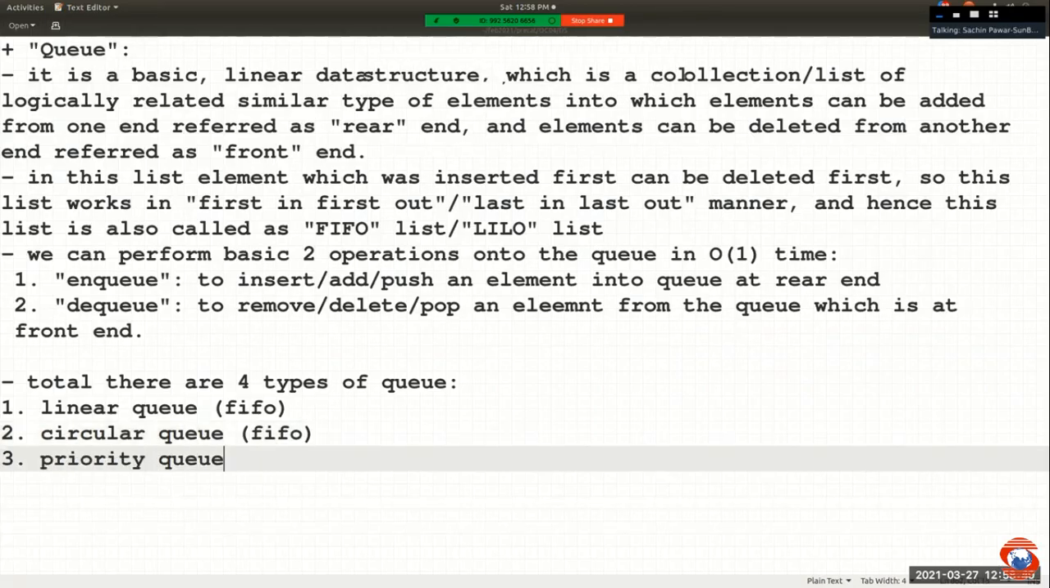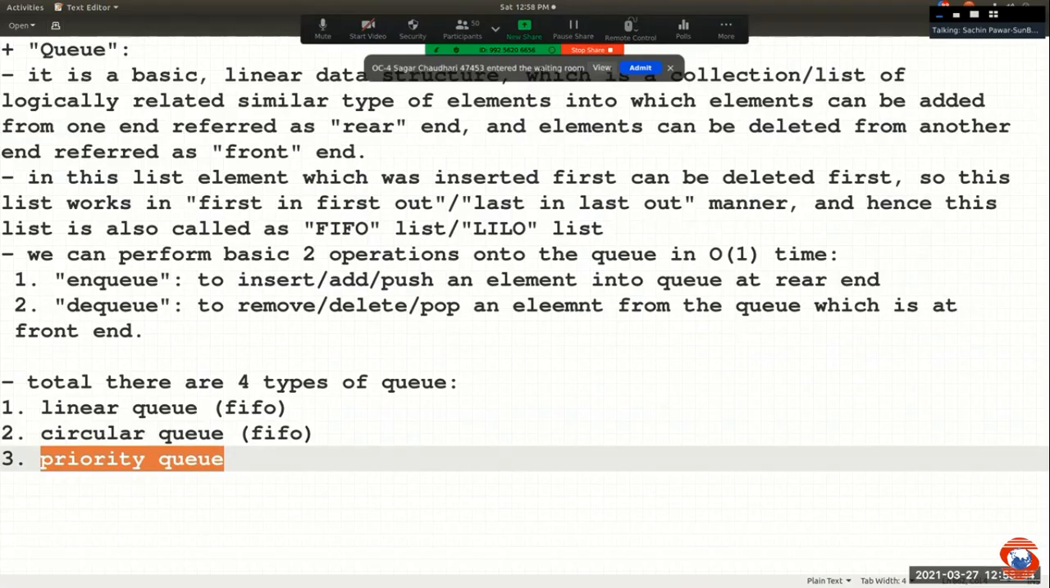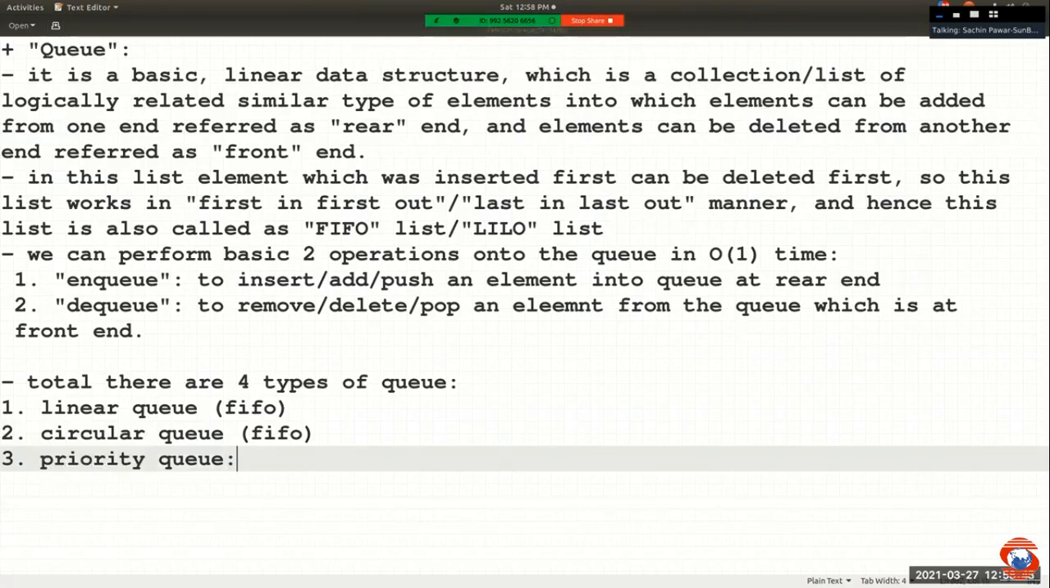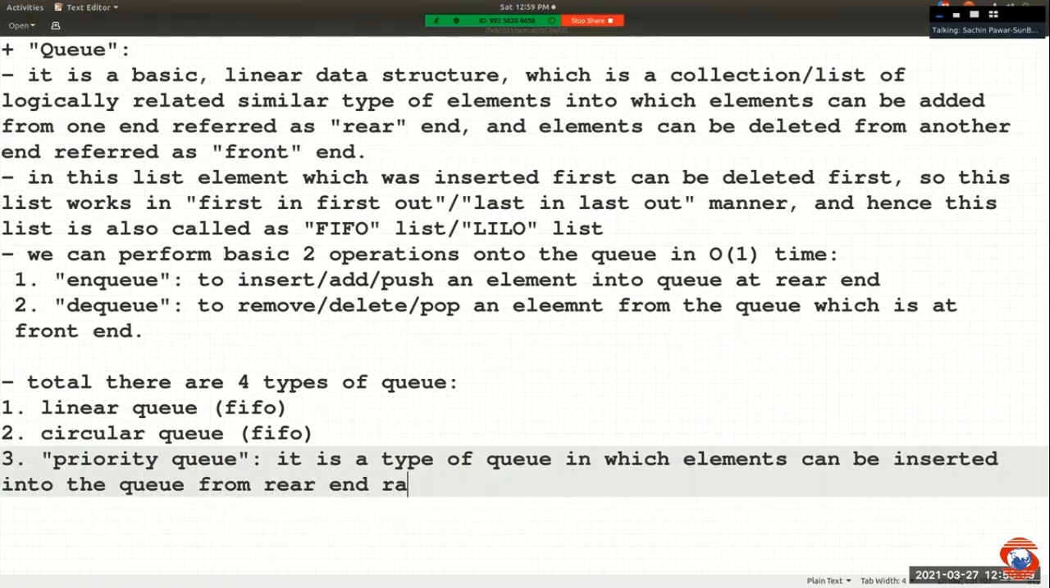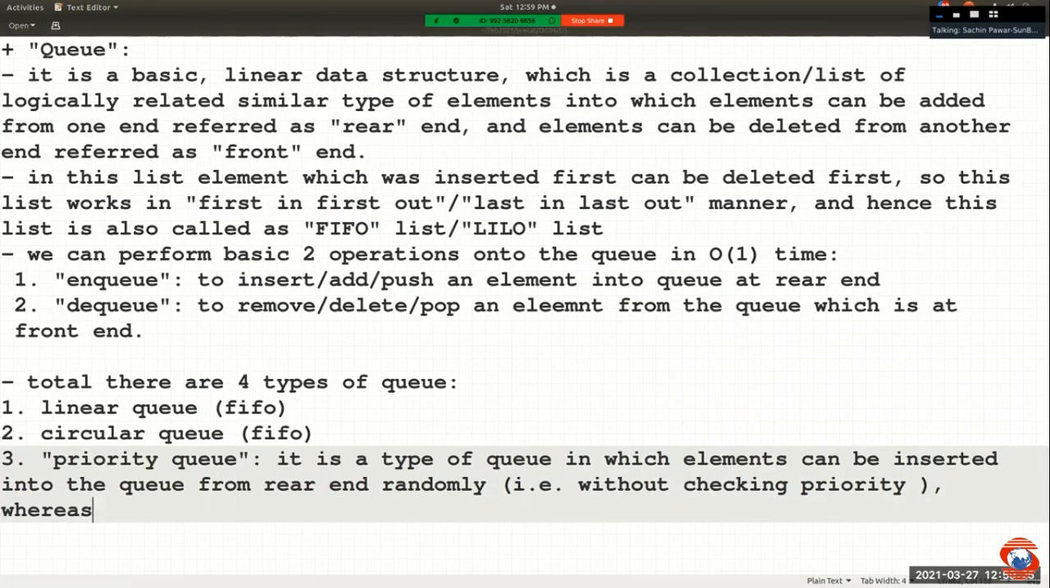But there is one more type of queue, which does not work in first in first out manner. Then sir, what is it? Pay attention. It is a type of queue in which elements can be added or inserted into the queue from the rear end randomly. So what do you mean by randomly? That is without checking priority of an element. Whereas an element which is having highest priority can only be deleted first.